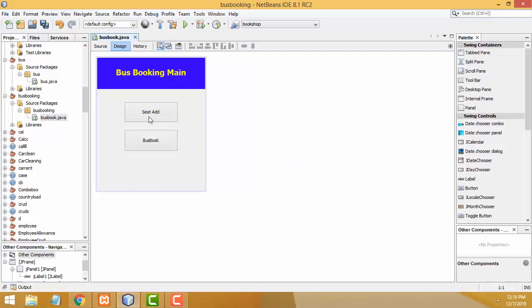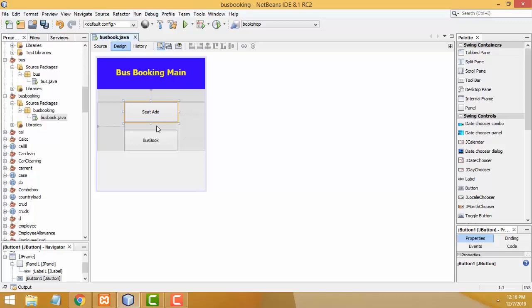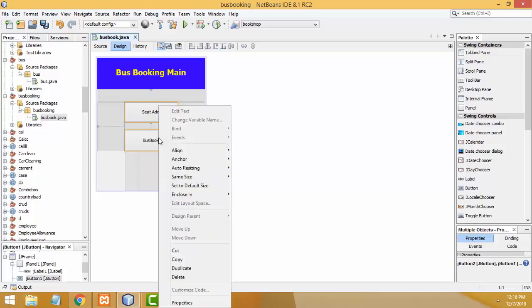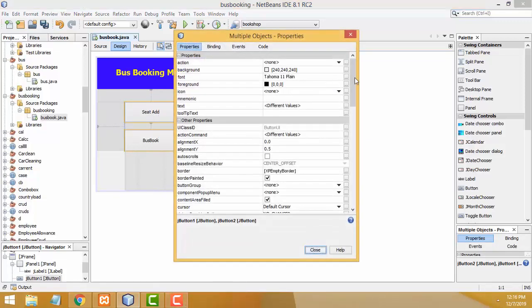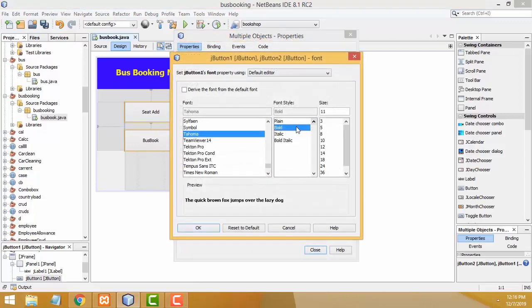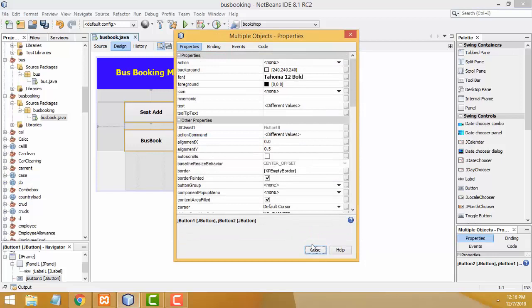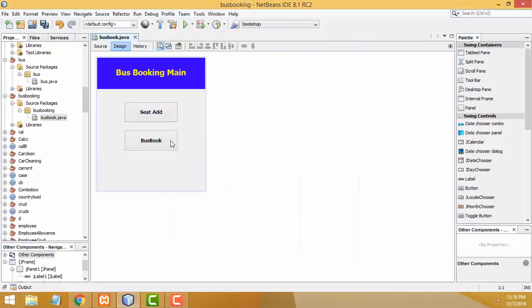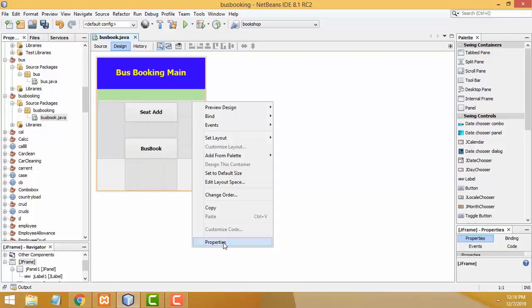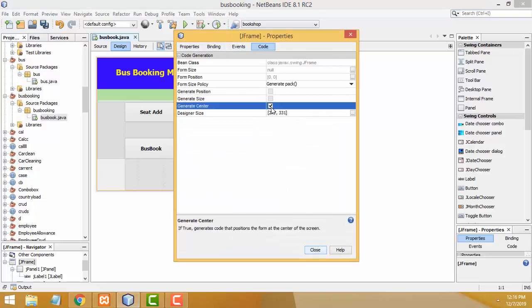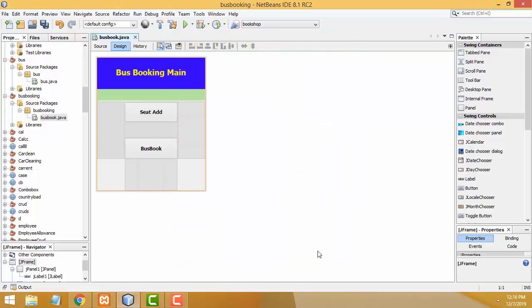Select these two buttons, or hold the control key down, select the two buttons, right click, properties, font property, bold, select size 12 with bold, click OK. Now perfect. This is simple, right? Now let's select the form, right click, properties, code, generate center, close, right?